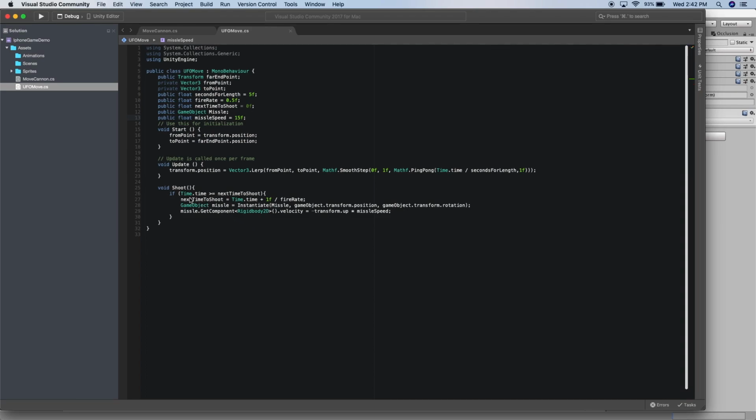So what this is doing is if we're allowed to shoot, we're going to create this missile object, and it's going to instantiate the missile at our game object's current position, so the UFO's current position and the UFO's current rotation. And then it's going to take that instantiated object, or that clone of the object, and it's going to get the Rigidbody2D on that object, and it's going to set its velocity to a downwards velocity times 15. So I'm going to save this.